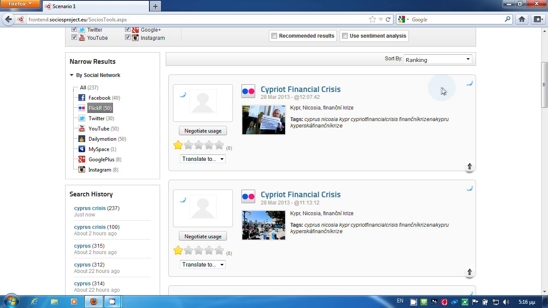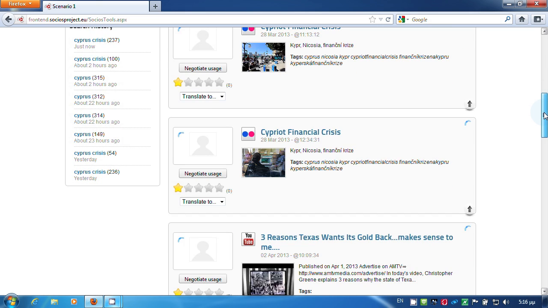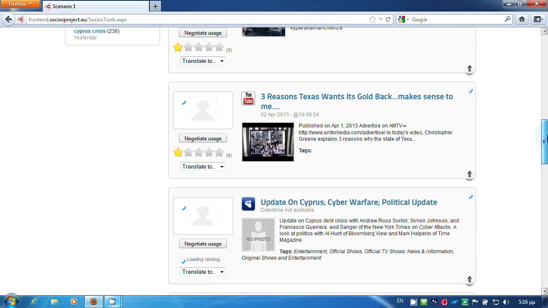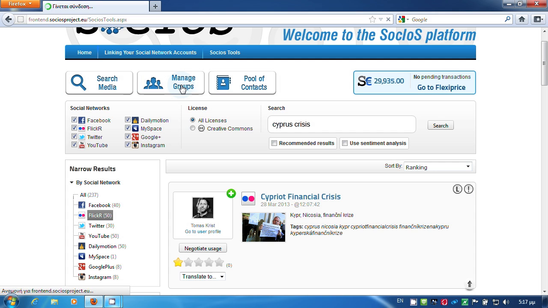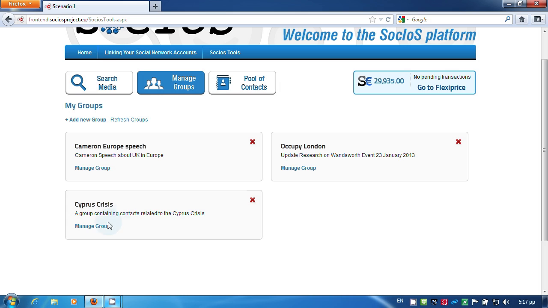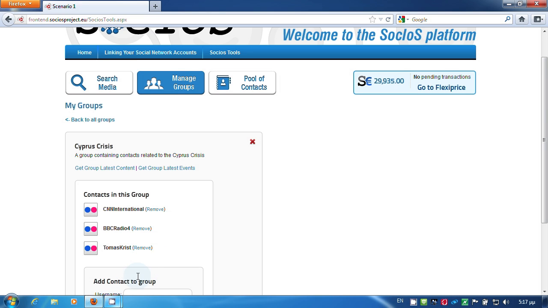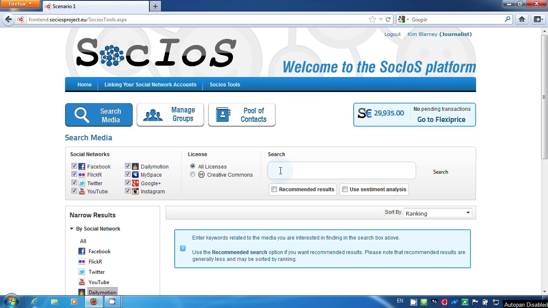In this particular example, the ratings of the items are very low, and sorting by ranking doesn't give Kim any useful information. By visiting the Manage Groups page, Kim inspects the Cyprus Crisis group and sees the newly added user is there. Kim now wants to find a new user to add to a Cyprus Crisis group, but this time wants to make better use of the recommendation service and sentiment analysis that Socios provides.